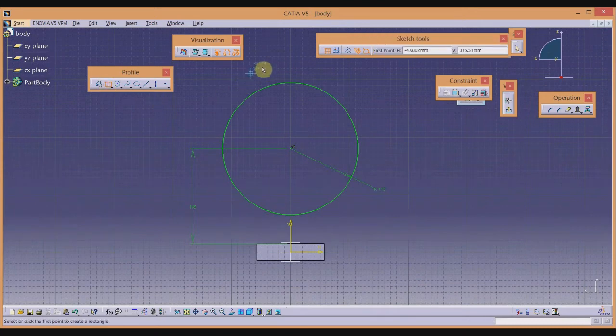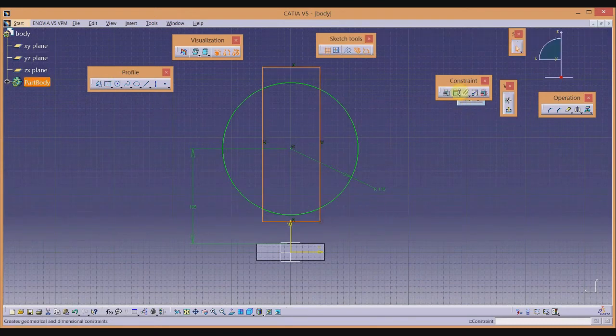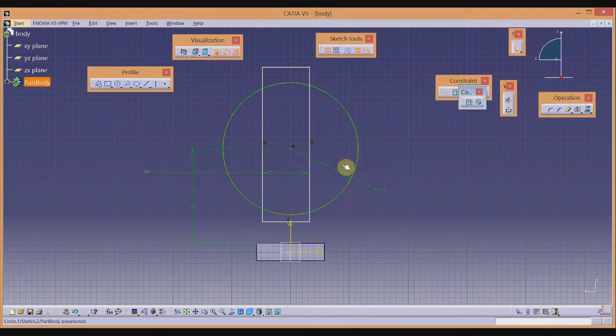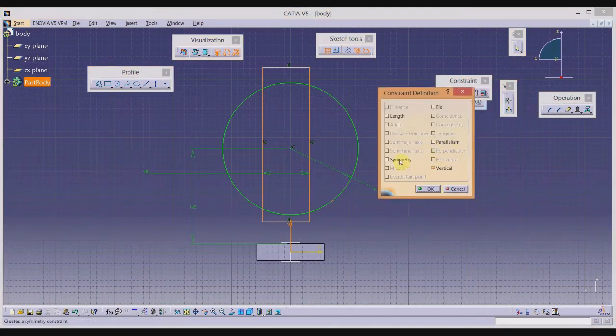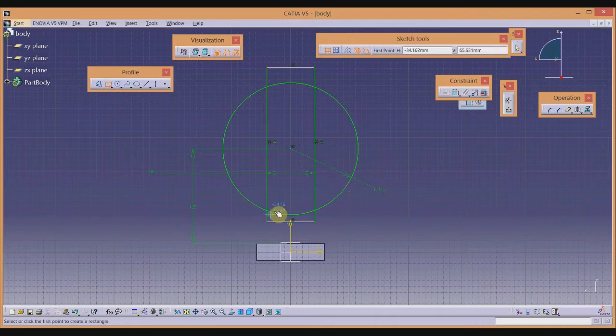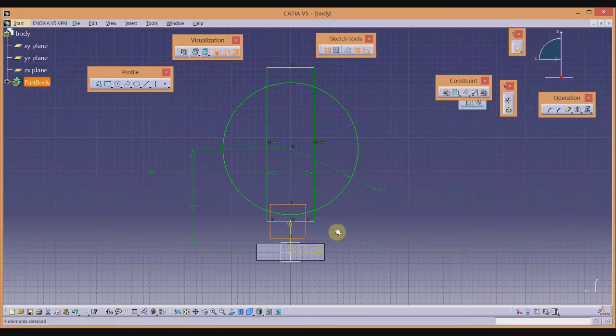So I will use the rectangular tool. So this is my rectangle. So distance between these two vertical lines is 80. So we'll change the value to 80. I'll make these two vertical lines symmetrical about the vertical axis using symmetry constraint from constraint definition toolbox. Next I will draw one more rectangle here, and distance between these two vertical lines of my rectangle is 60.